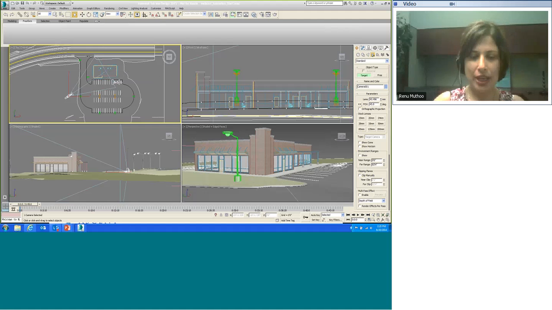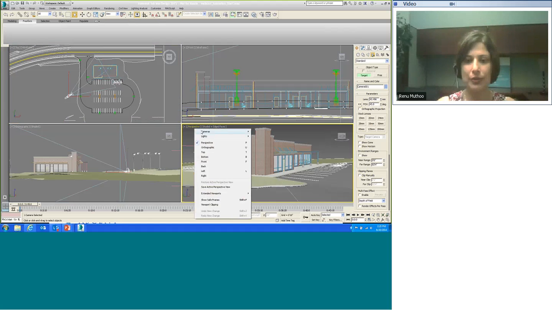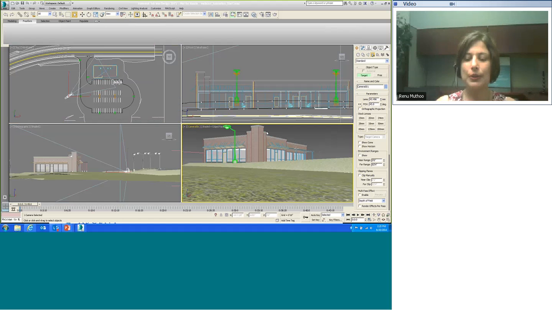We can check whether the field of view for the camera is all correct. We go into the perspective view and change it to the camera view. The camera that we placed just now was Camera001. Click on this. This is what is in the field of view of the camera.